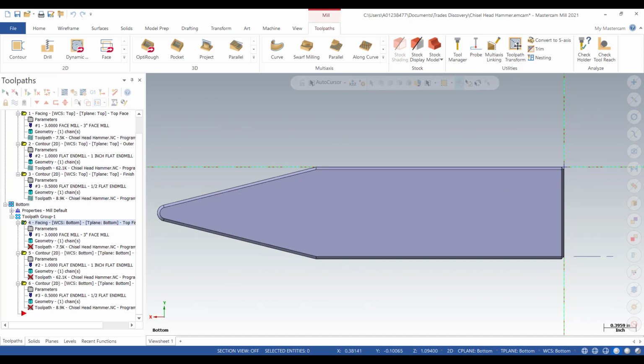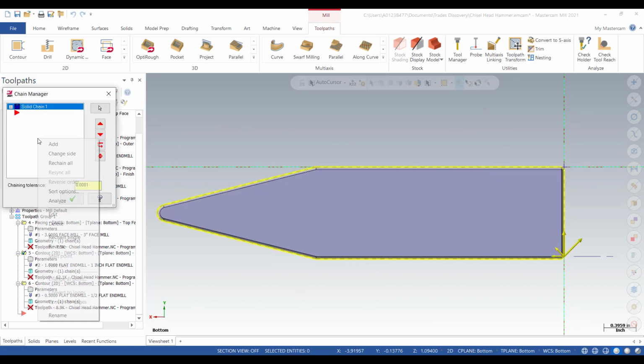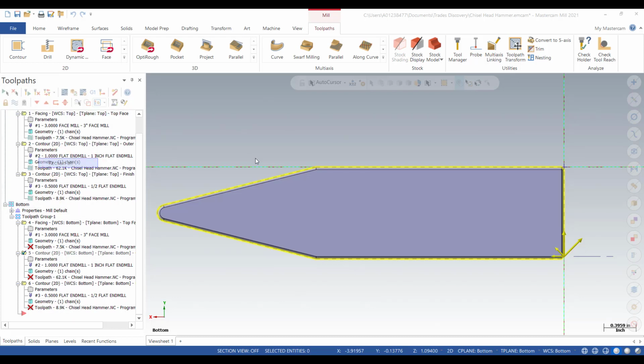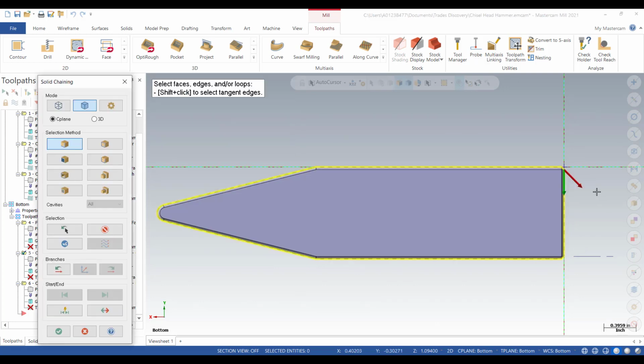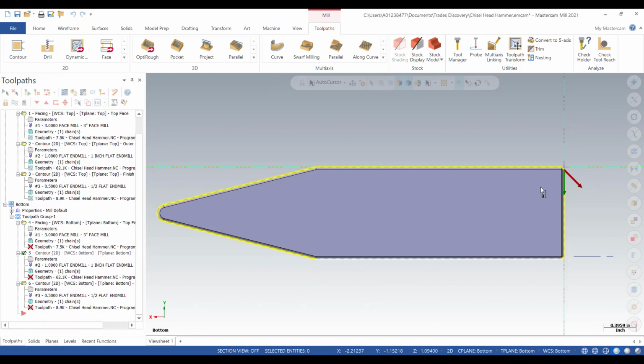Similarly, we would do all three operations. Let's do the second one. Click on geometry. Right click here in the window. Say rechain all. And click somewhere here, green arrow going clockwise. Say OK. So I would do the third operation similarly. All three chains have been picked up. So let's move back to isometric.